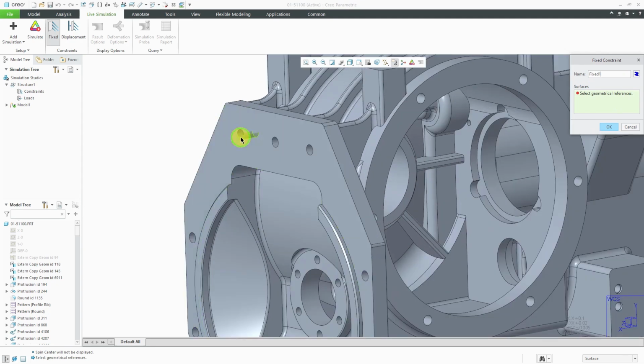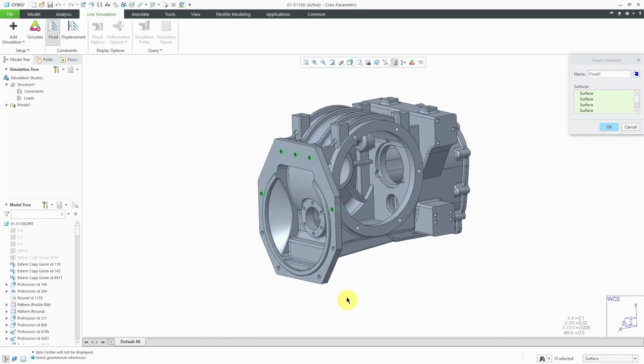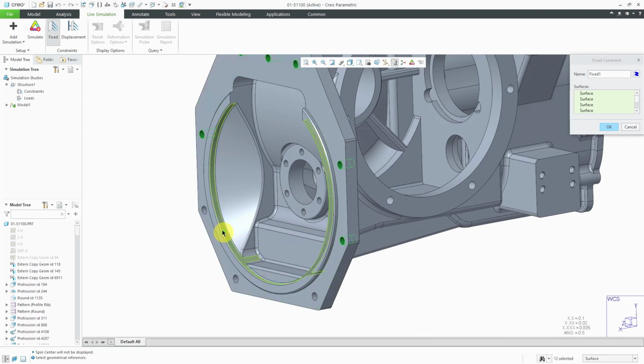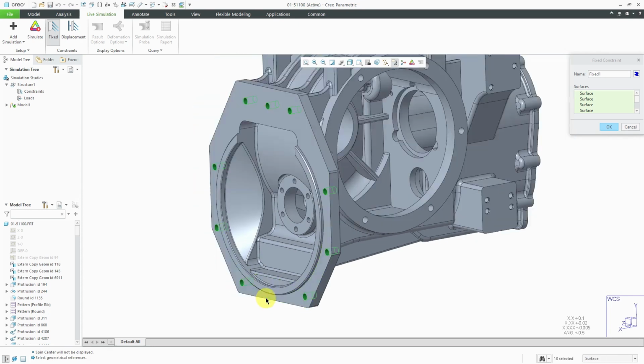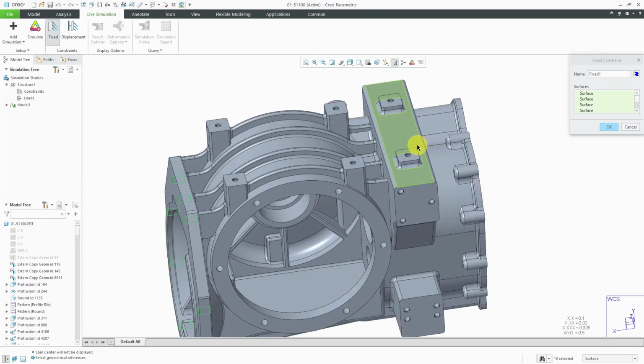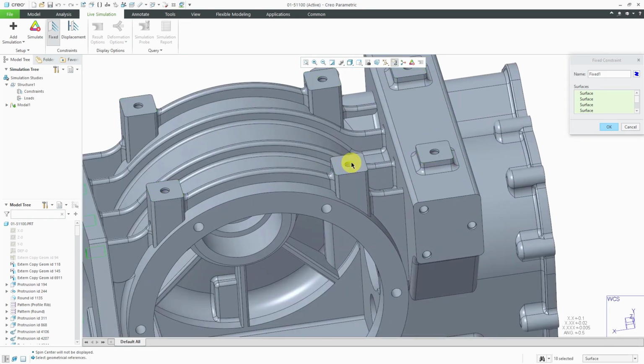And I'm just going to hold down the control key to select these surfaces here that I'm going to use to simulate the bolts that are holding it down. And boom, boom, let's get those eight. And I'm going to get a few up at the top. I'm not going to constrain all the ones up at the top, but again, hold down control. Let's grab some of these cylindrical surfaces.